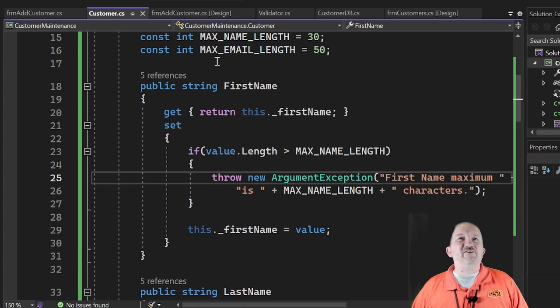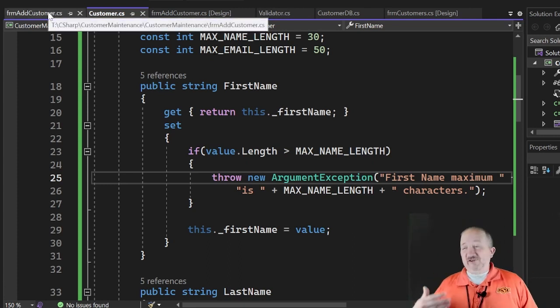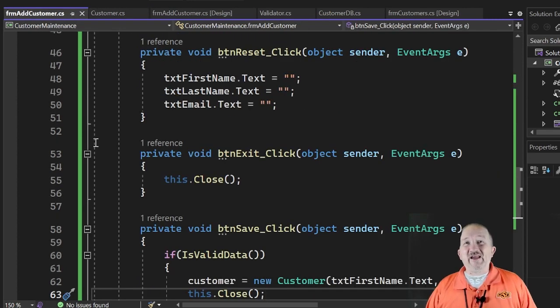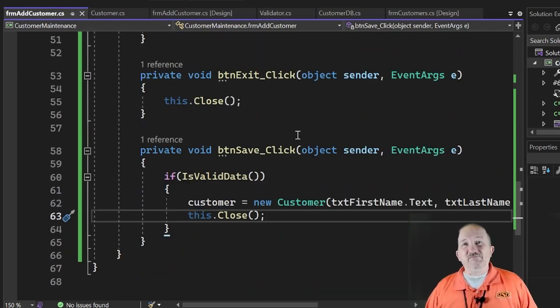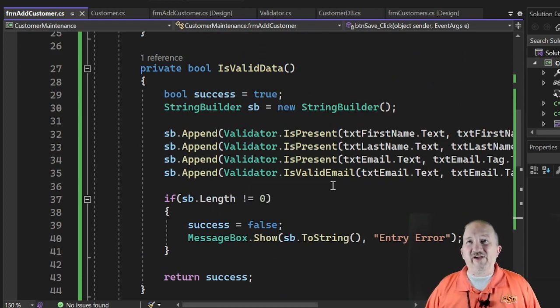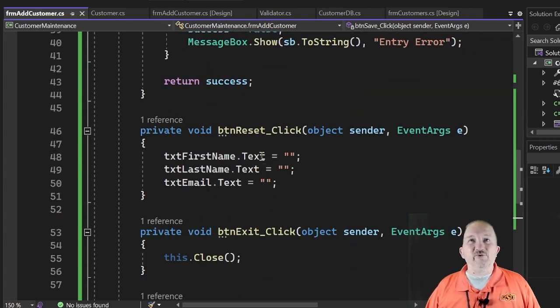All right, if you've had your chance to answer, the reason why this is crashing is because we're throwing this exception, but we're not catching it anywhere. So in the button Save click, we have the isValid data. What that basically does is it runs it through the validator. It makes sure that the first name, last name, and email are present, and then that the email is a valid, quote-unquote, valid email. If all that works, then it's just going to come back and say yes, that's true. If not, it's going to show us an error.